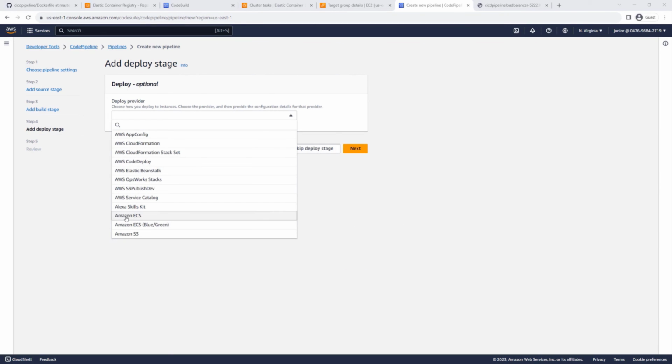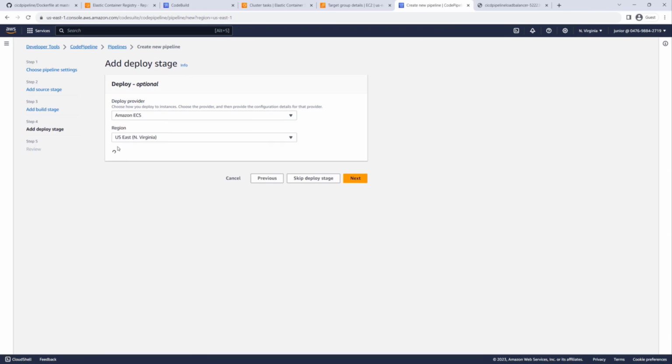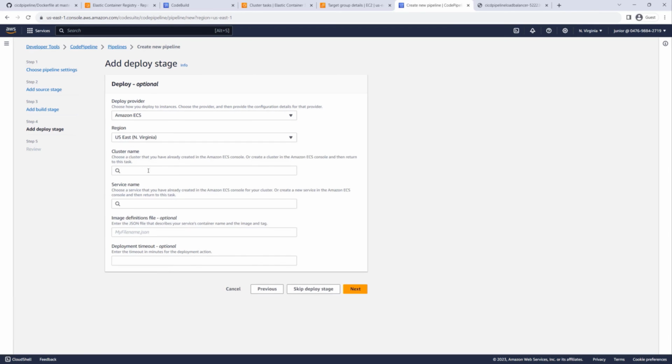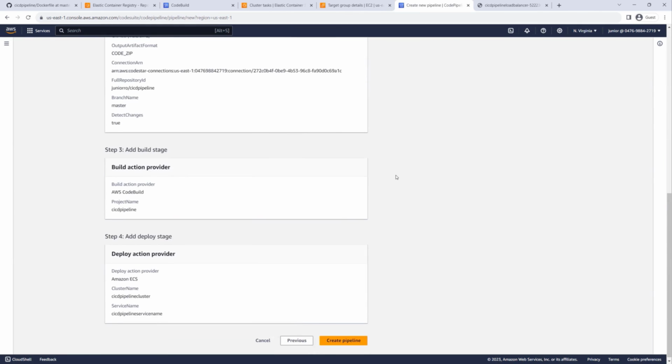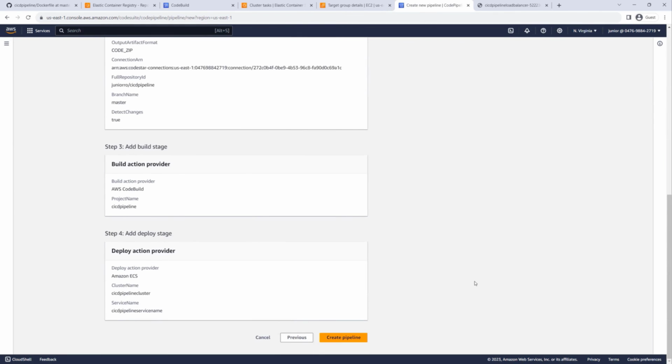So this one is ECS because that's the deploy provider. And now we have to select our cluster name. This is the cluster name, and the service name. That's the same service, and everything else can stay the same. We don't need to provide the image definition or anything. And we don't need to specify any deployment timeout. And then I'm gonna click on next. And this is a summary of everything that we have selected. And then I'm gonna click on create pipeline.